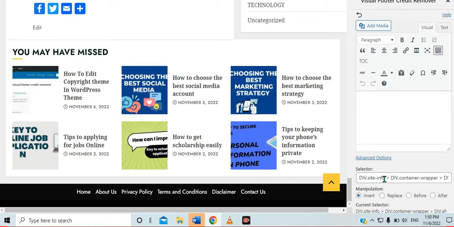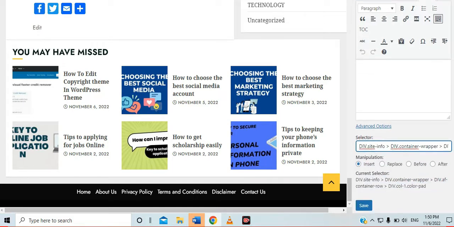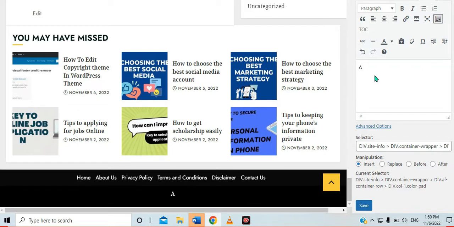So what you see here is the selector, which means the one I selected. I can again insert this into my WordPress, or I can even remove it totally from my WordPress. So what I have to do is type here what I want to add to my website or replace on my website. So for example, I can type all rights reserved. So you see as I type here now, it is changing. All rights reserved.